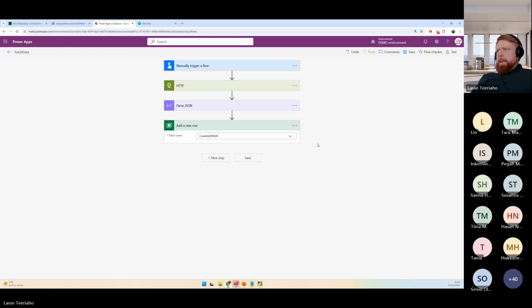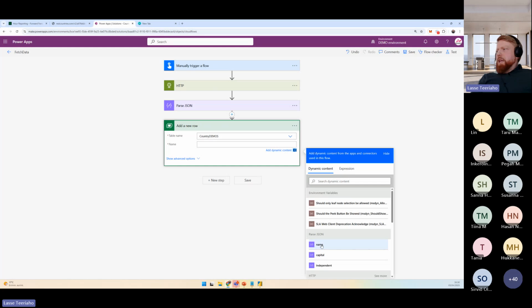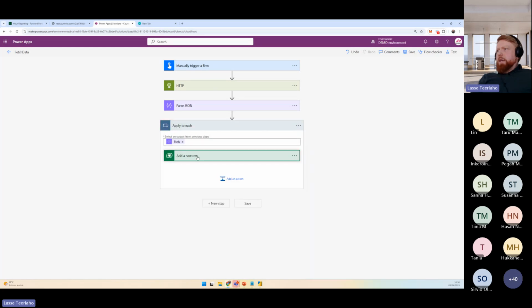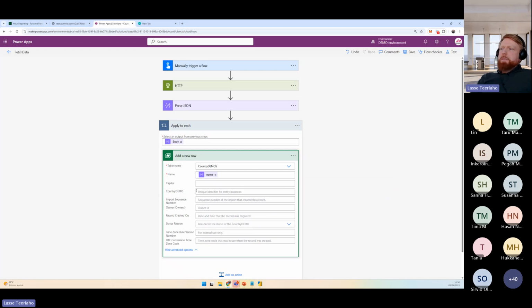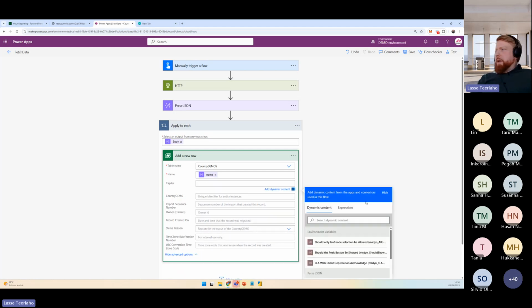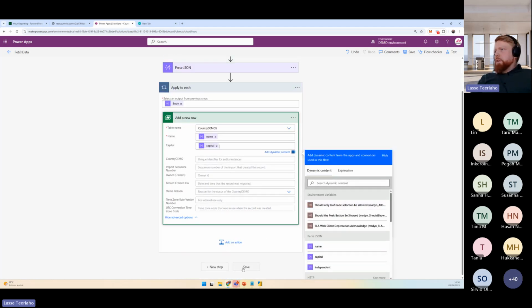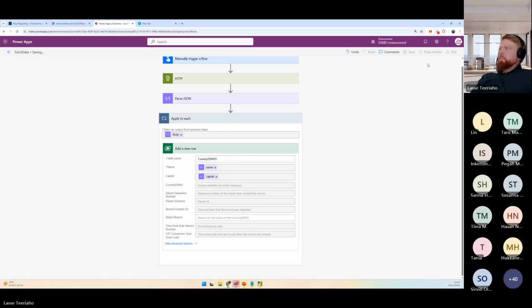Yep, and I just map the columns. The name will be name. And what you possibly saw, it added this apply to each. It noticed that there are actually multiple rows in this data set, so it's going to loop through all of the data. Then I also map the capital and click save. And then I'm going to test it.